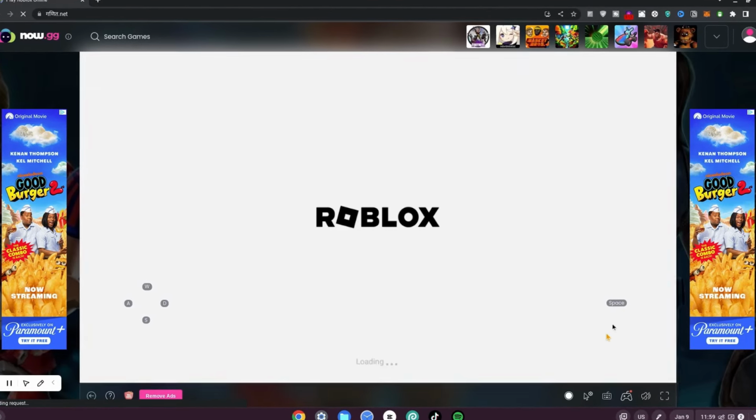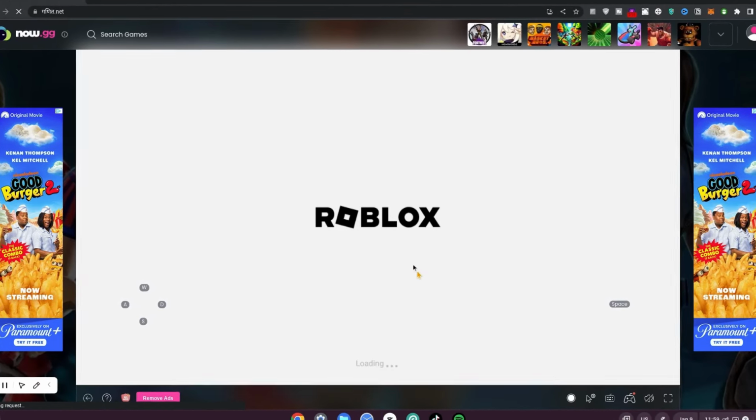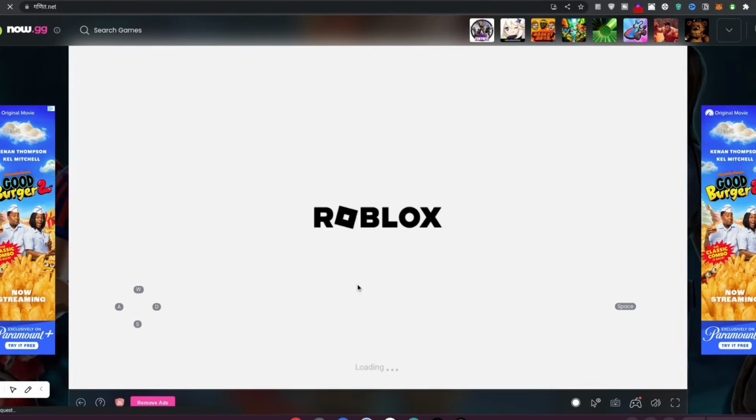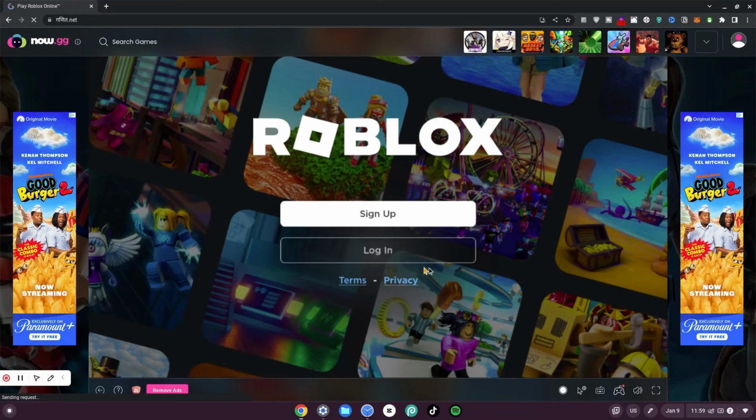So here are the on-screen keys that we see for Roblox: WASD, and then there is space here, meaning that you could use your keyboard to play, unlike the normal version that could be on your Chromebook. So once again, it's going to ask you to log in, and then once you log in, you should be able to play Roblox just like the previous ones.